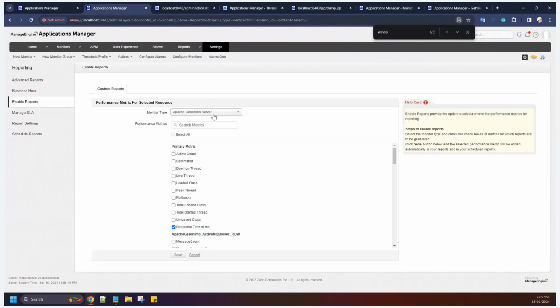In the enabled reports, by default for all the metrics, the report will not be enabled on Applications Manager, because of the database size constraint, all the attributes will not be enabled. So you need to select the respective monitor type. For example, in a JBoss server, I want to monitor the resources rollback information and generate it as a report. Once you have onboarded the monitor, check the attributes that have been enabled for reporting.